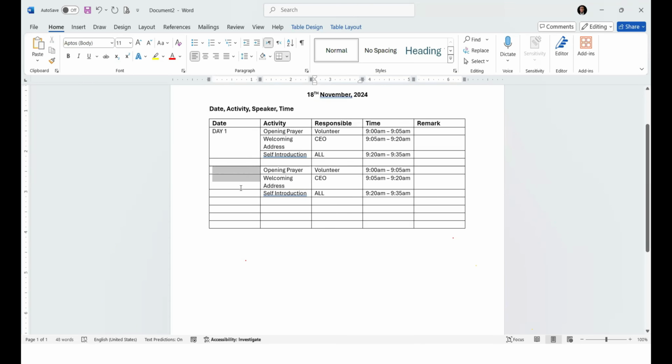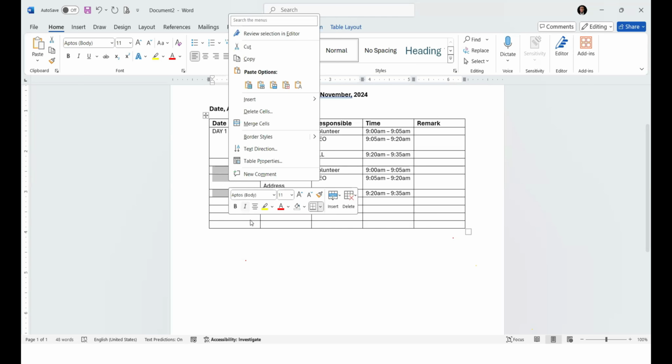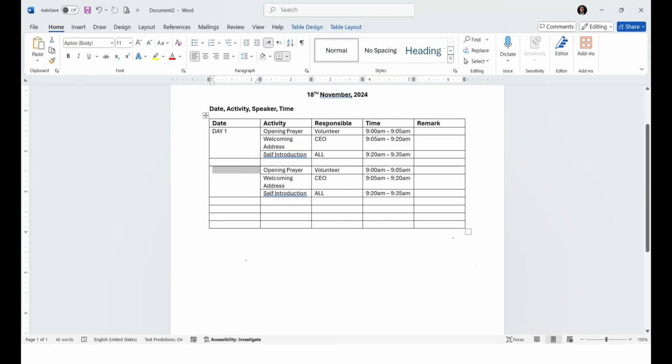Then I will come under this another three. I will right click and merge these cells and I will call it D2. So this is how some people are doing it. But sometimes maybe you don't want it that way. So don't worry, I'll show you how to do that again.